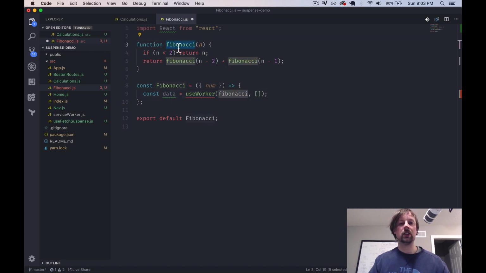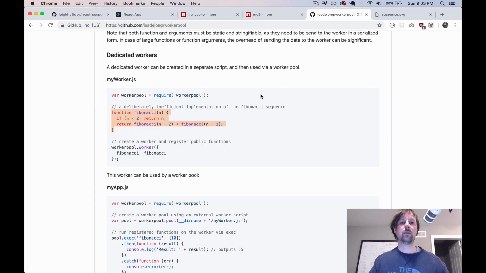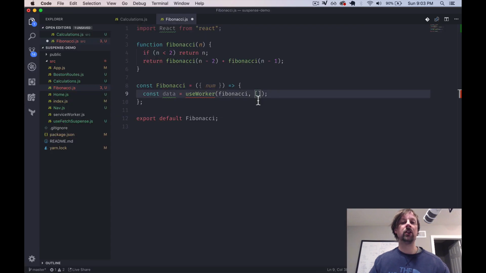So Fibonacci just takes one thing, this n, which is the number to calculate. So we're going to pass it as an array of arguments. Why an array? That's just because this is how the WorkerPool works. You always have to pass over any arguments in an array. So it would be the first one, the second argument, depending how many the function takes. So we will pass in this num here.